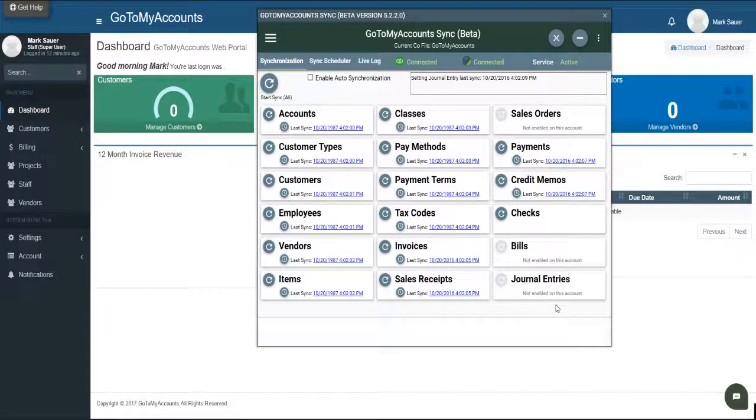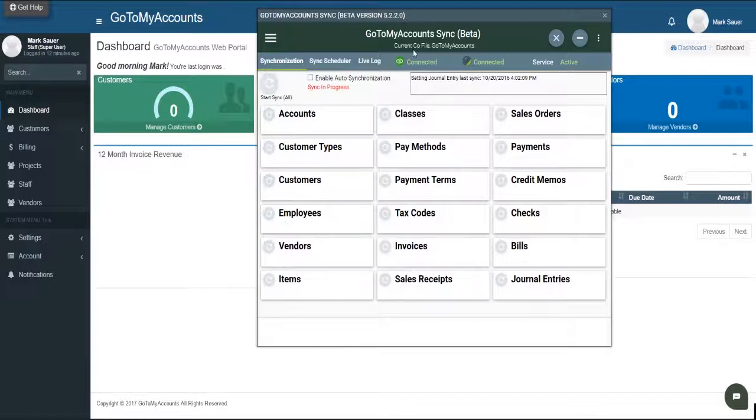But this account, I don't think it has too much in here, so I'm going to go ahead and just sync all. And so that will just take a few minutes. We'll let it go here. Let's see. Yeah, there's not that much data in here.